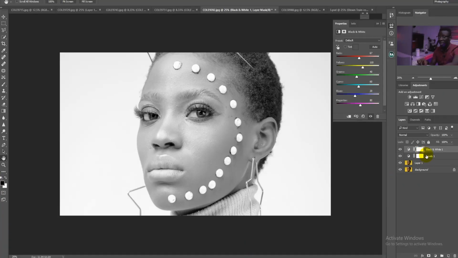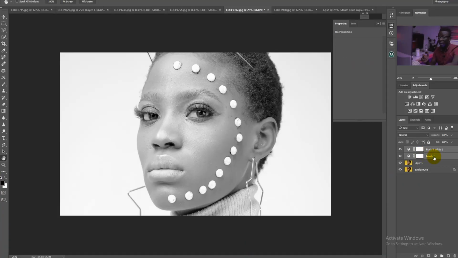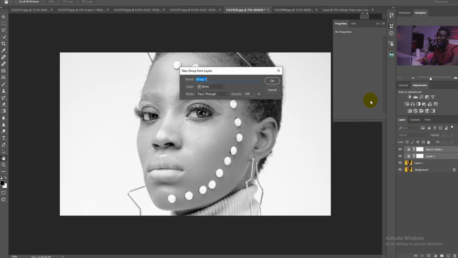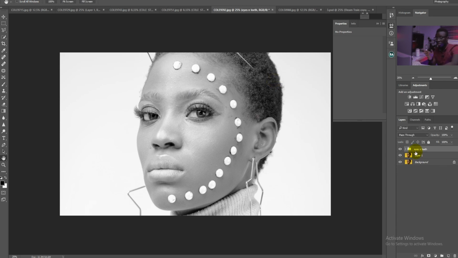So what you want to do now is create a group layer. You can do that by selecting both levels and black and white layers that you have created, and then group it. You can group using Ctrl G. Ctrl G would group. Let's Ctrl Z there and try another means. You can right click and go to group from layers. When you press that, it groups the layer. It asks you the name, and then you can rename it eyes and teeth. When you create that group, you can see it on the screen, eyes and teeth.